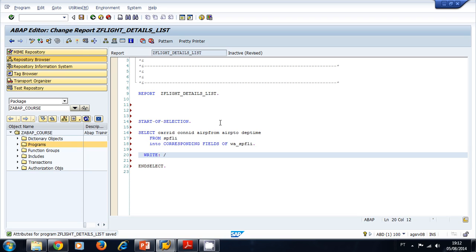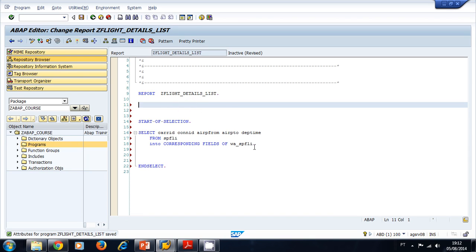First, let's declare our working area. So data WA_SPFLI type SPFLI. Let's save.